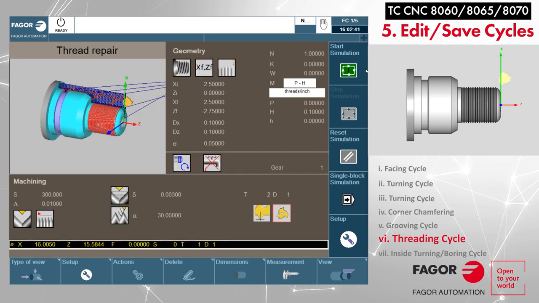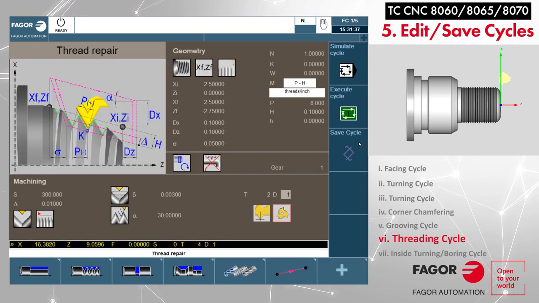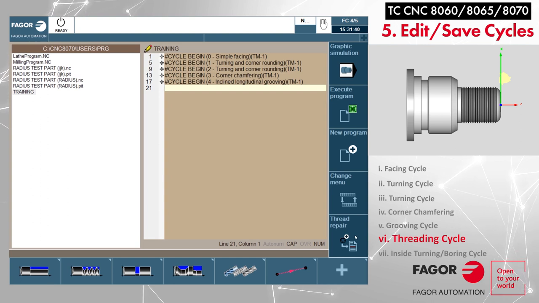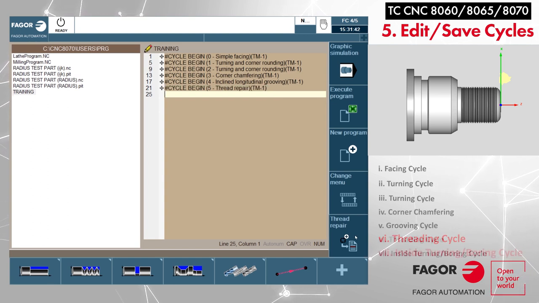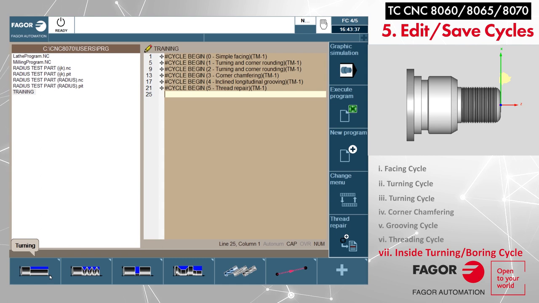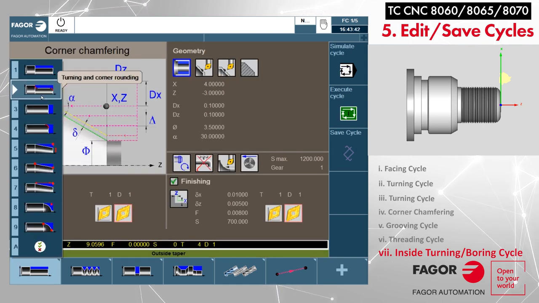Is completed, press escape, save cycle. Select thread repair from the right side menu. Cycle is saved. Next is our last inside turning cycle. Select turning icon and then select turning with corner rounding.